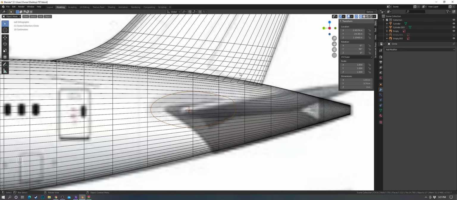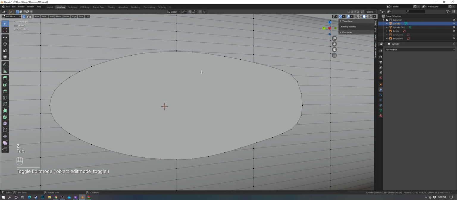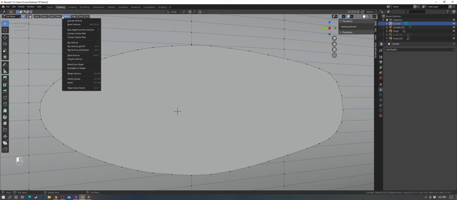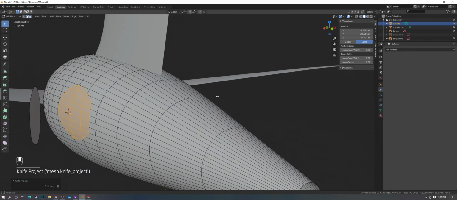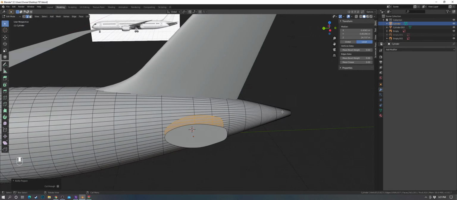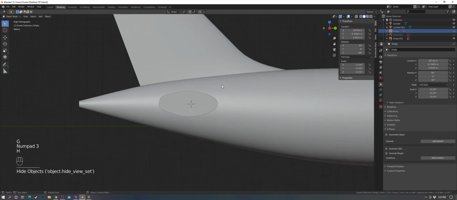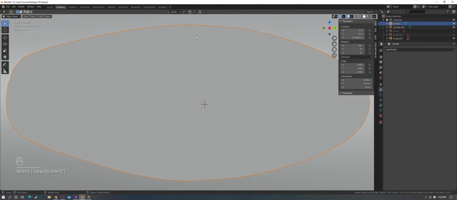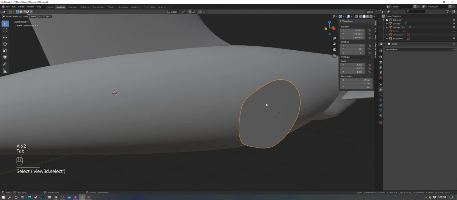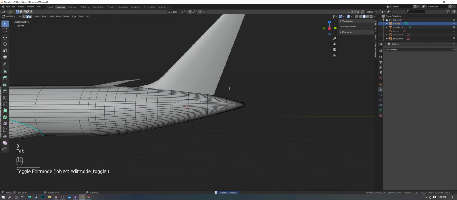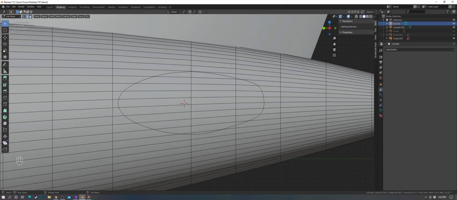So what we're going to do now is knife project that onto the airplane mesh. Knife project. So now that's kind of in there. I'm going to bring that over to the other side too. Do the same thing. Knife project. Okay, so now that's set there for where our elevator and horizontal stabilizer is going to go.